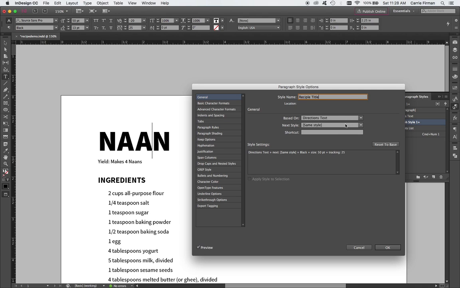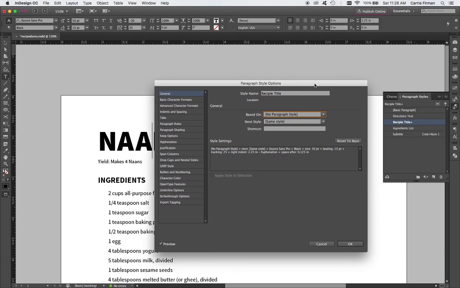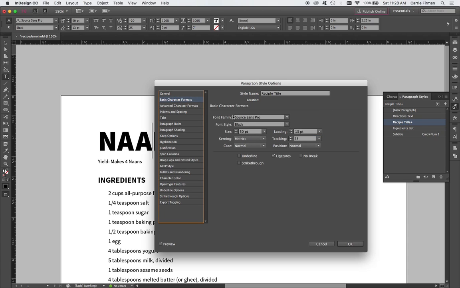Now you notice that because I had accidentally applied that directions text to everything, well, intentionally, accidentally, to recreate something that you might end up doing, I'm going to be really intentional about putting this on no paragraph style. So I don't want this based on the direction style, because then if I change the directions, like if I change the font, the title would change. So I think you could easily see that that might be useful in some cases, but I definitely want them disconnected in this case. And we'll talk about that later. Some basic character formats. I can see I got my tracking and everything else that I chose for that. So I'm just going to hit OK.